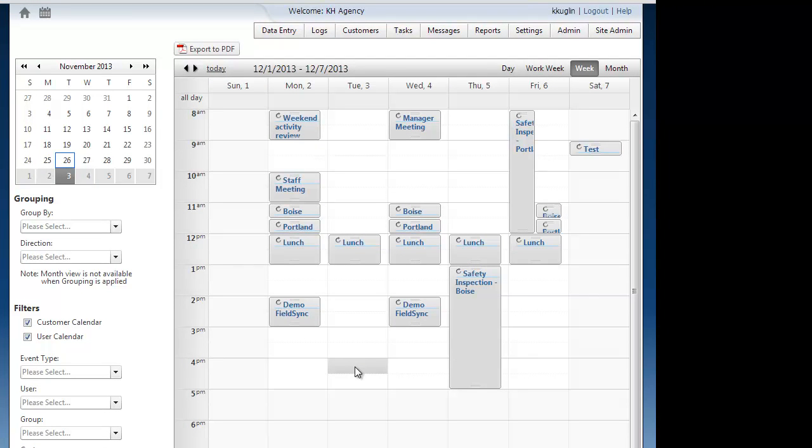So that is a quick overview on how to get FieldSync set up to use the scheduler, as well as how to add new events to the scheduler. In another video, I'll go through some of the additional functionality, and we'll also talk about the mobile application. Thank you.